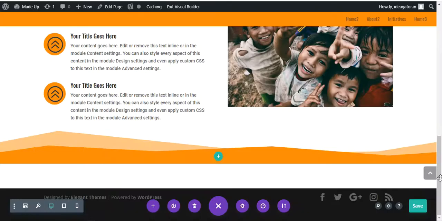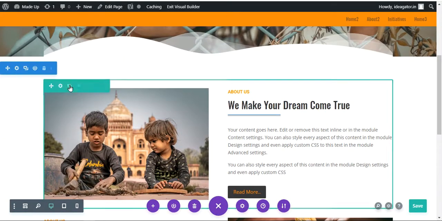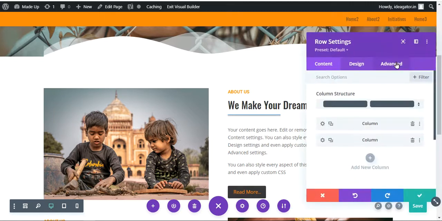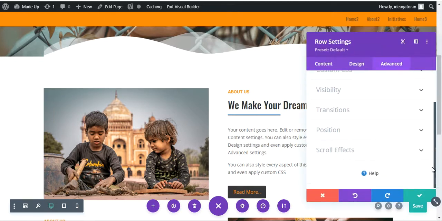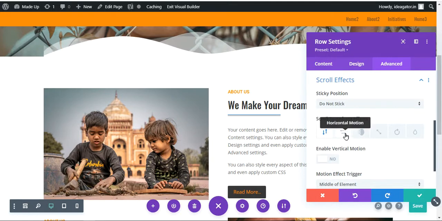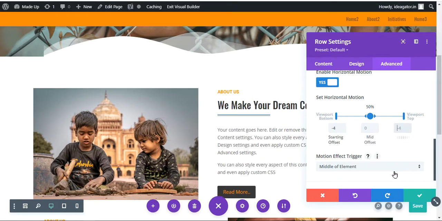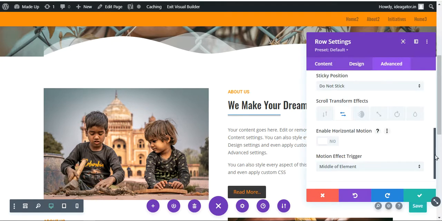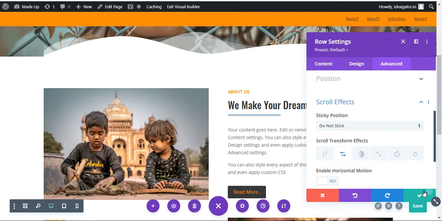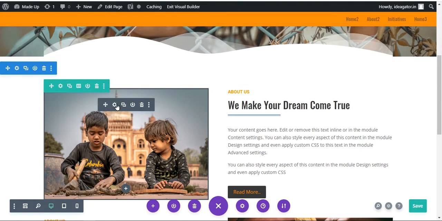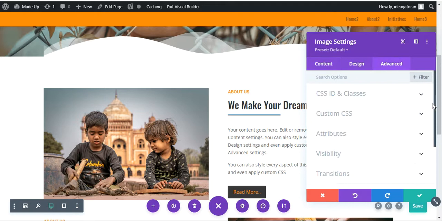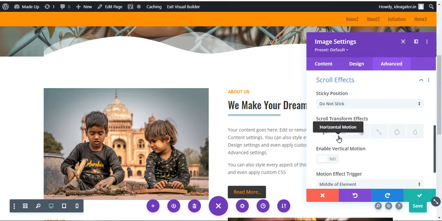You can see it is static. To make this dynamic, what you can do is, let's select this section, and here you can search for scroll effect, and I want the horizontal motion. Make this on, starting from -4, and it should end on 0. So actually we are doing this wrong. We have to choose the image. Let's choose the image. Previously we were choosing this section, that's the reason.